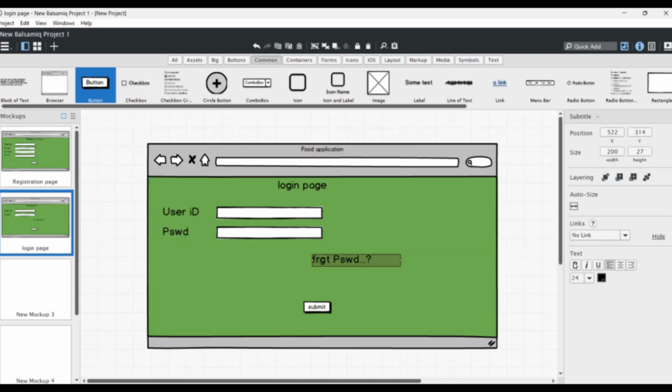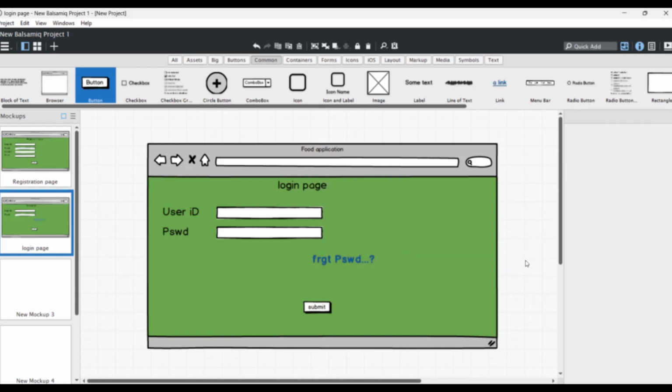and we can take the color for that one also. Forgot password. Yeah, this one is perfect. Okay, like that. We can take the login page.